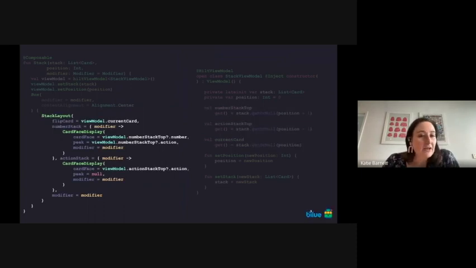Then I have a stack layout composable. This has some slots where it takes in that flipping card. It takes in a composable to represent the number stack and one to represent the action stack. Putting these in these sorts of slots means that we can abstract out the actual display of the cards and we can worry about how they're displayed elsewhere and just worry about the animations for this one.